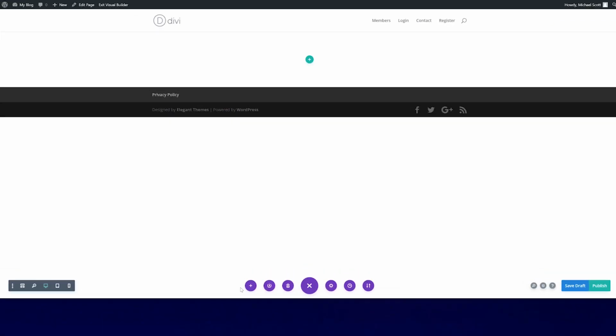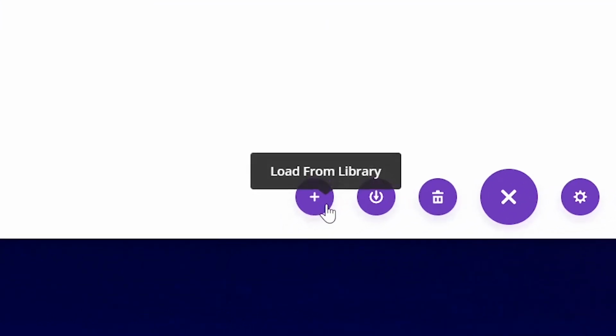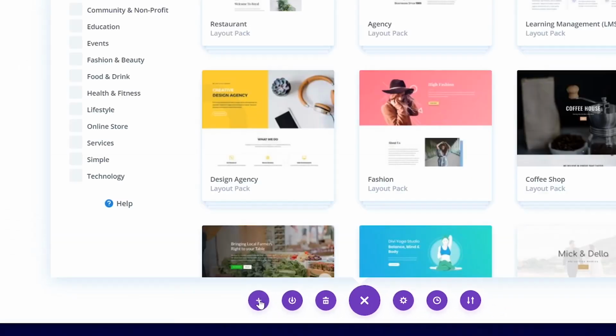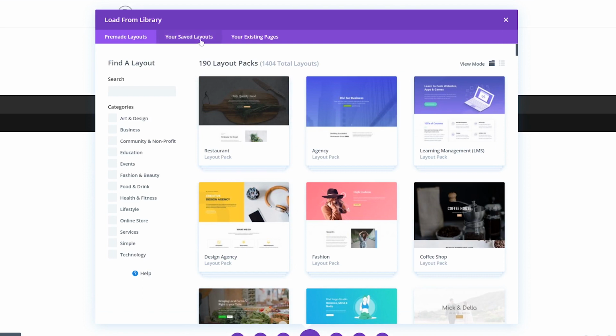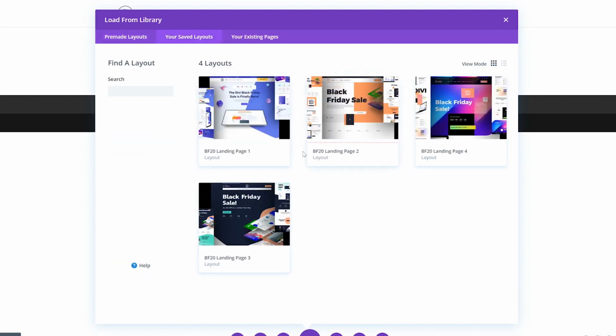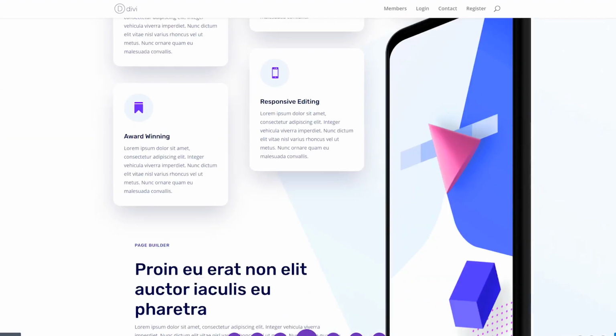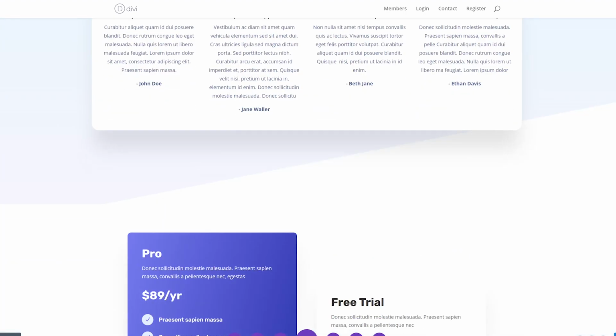To load one of these layouts onto your page, activate the Divi Builder and then look for the Load from Library icon in the page settings bar. If you're lost, it looks like a plus symbol. Go ahead and click that and then switch over to the Your Saved Layouts tab and select the landing page layout you want to upload to your page. And just like that, the only thing left to do is to customize the layout and publish it.